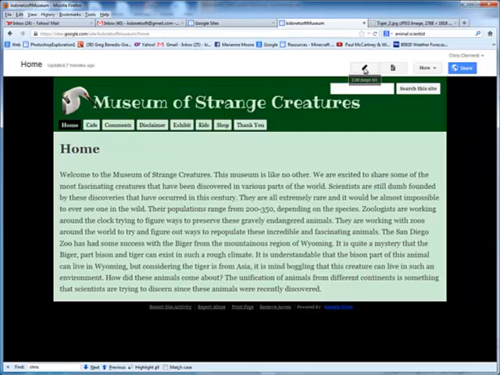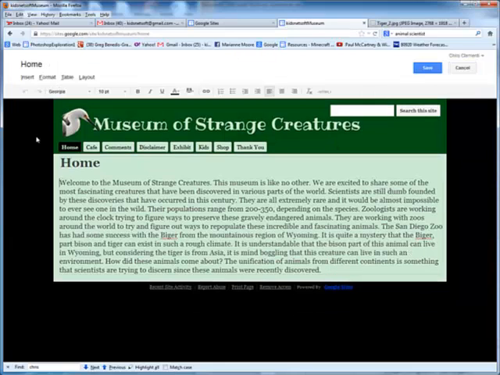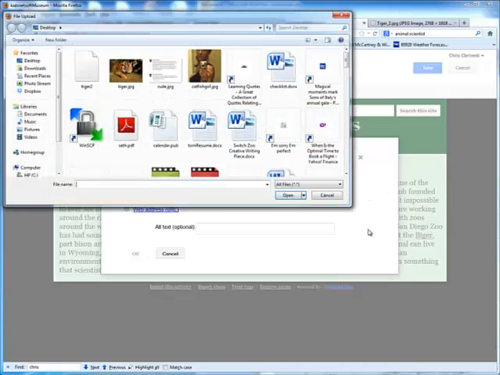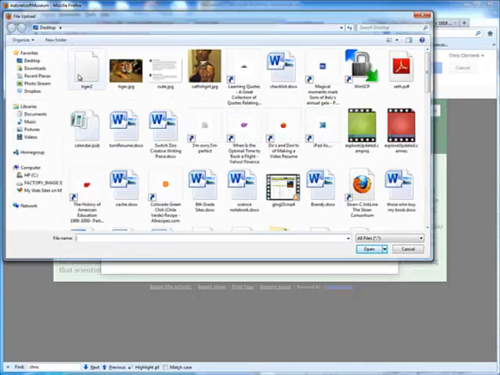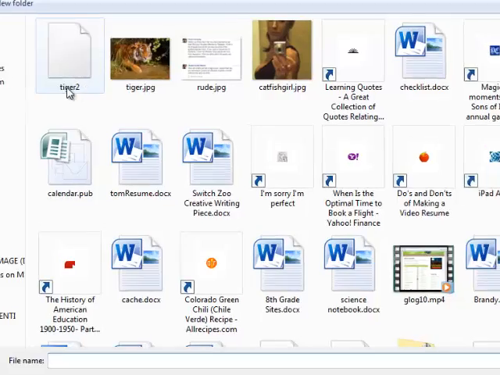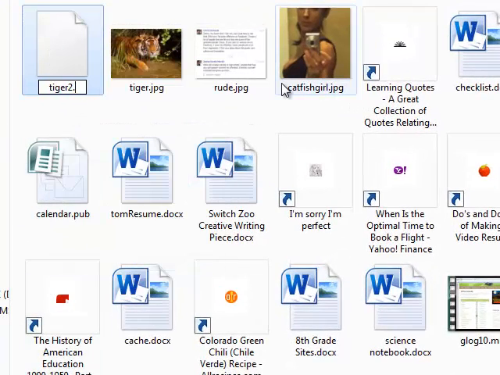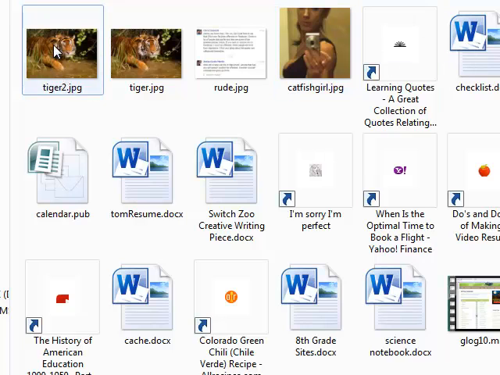I will choose the Edit option. I will click in front of Welcome and choose Insert Image. I will then browse for my image. Now notice it's actually, I did resave it as Tiger 2. Notice that it's not an image. This could happen to you. If that's the case for you, you can right click, choose Rename, and type in .jpg and enter. You can see now that the image is available.